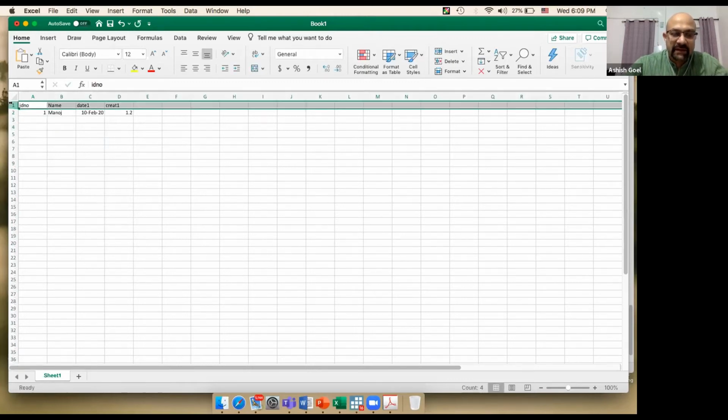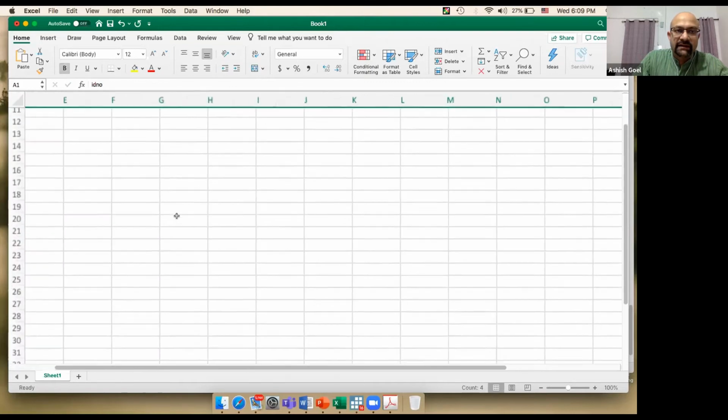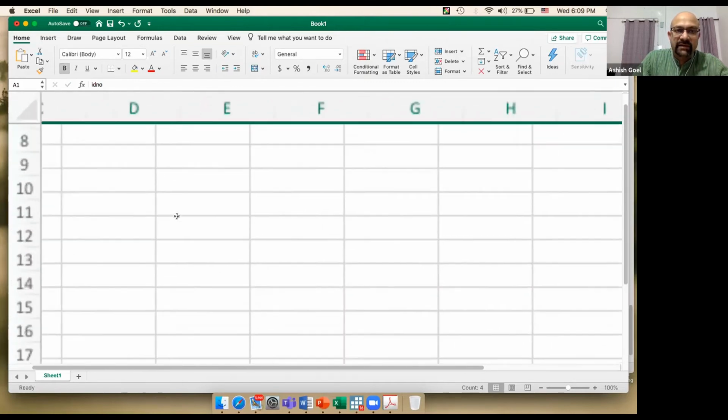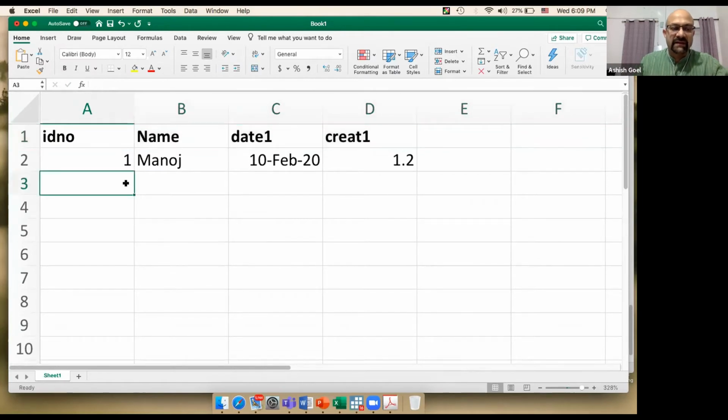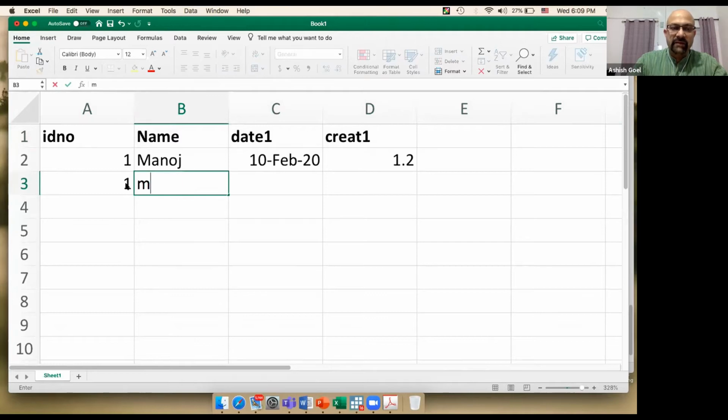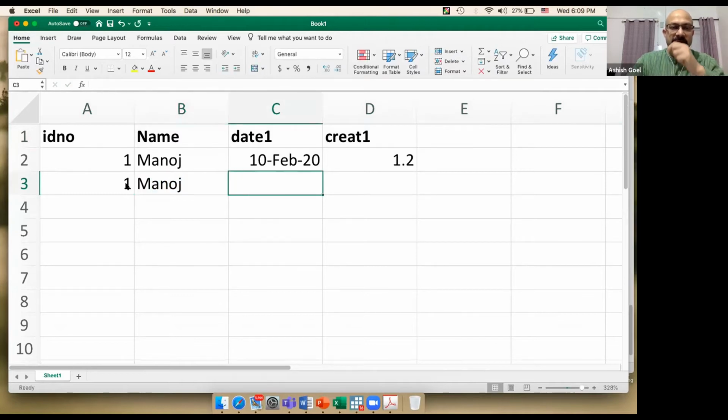Let's say the variable names are there in the first row. I'll increase the size of the screen so that it becomes easier for you to see. Right. Next time Manoj comes, I give him ID number 1. I may or may not have the name at that time. There may be mistakes in the name.